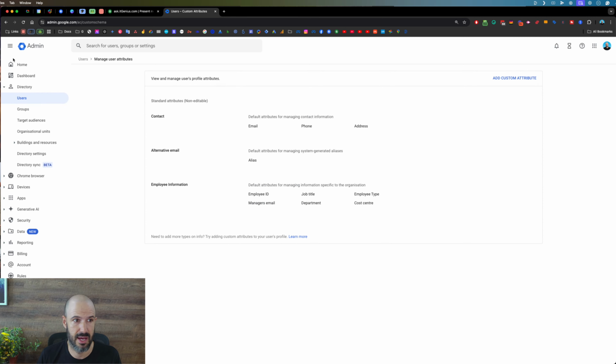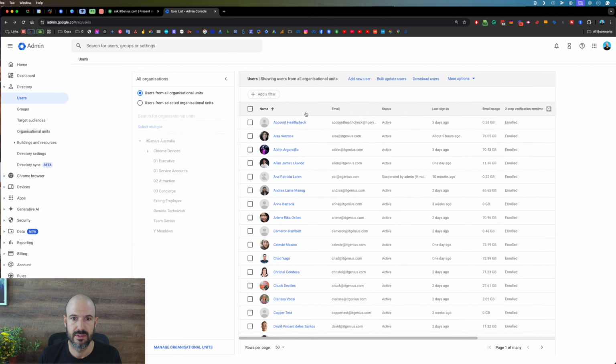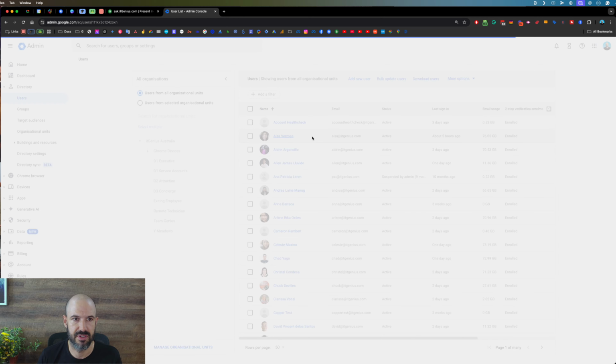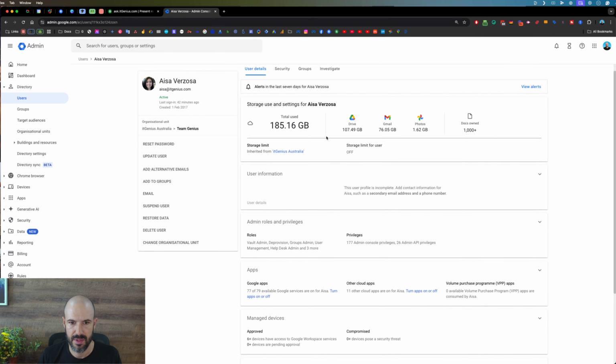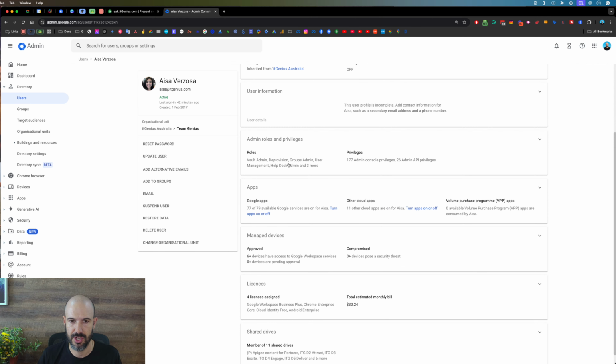Custom attributes. No, that's not the one. Okay, I've got a feeling I've got to click through to each person, and then it will show me. Yeah, it's going to show, okay, roles.